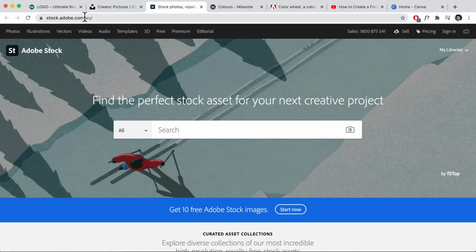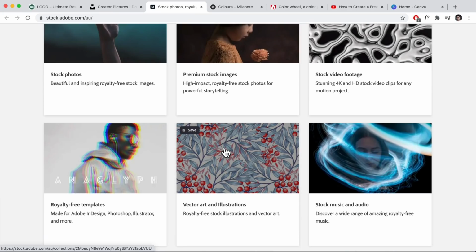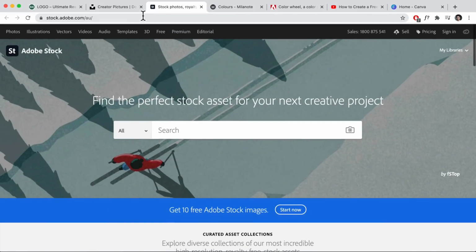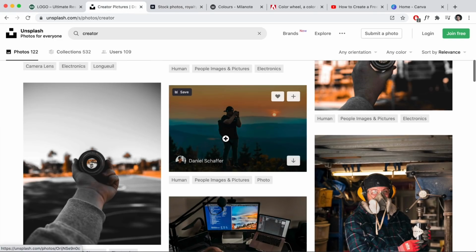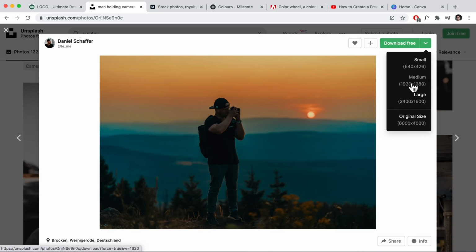You can also use Adobe stock.com, I think, and you can search for images over here. Now this is paid, but I think the quality of images is really good and probably a lot more unique as well. So you can use that, and when you actually download the image, you can click into the image and we can download it for free. Generally, you want to click on the drop down, and you can download it as a medium size. Otherwise, if you download it as the original, it's going to be too large, and the file size is going to be too big.